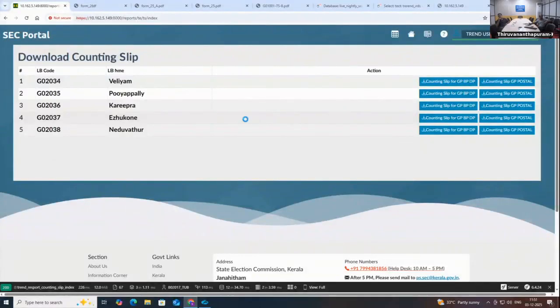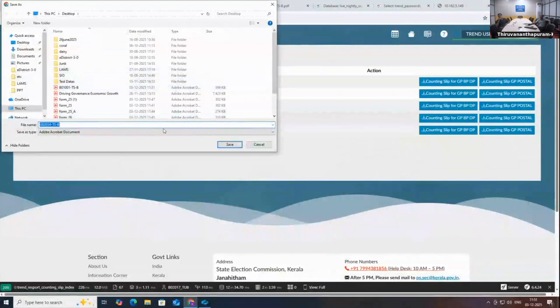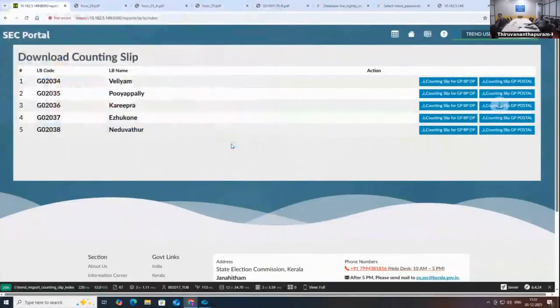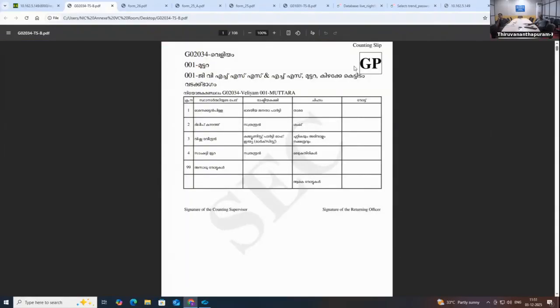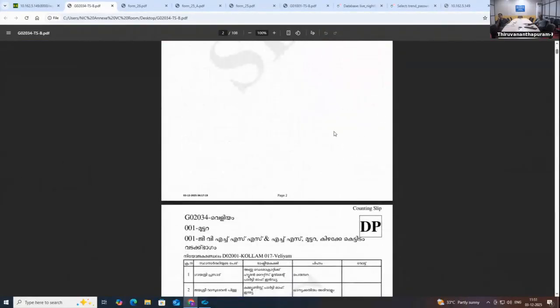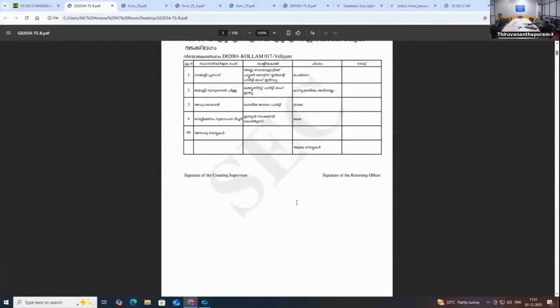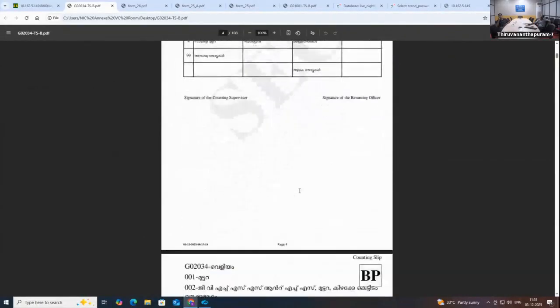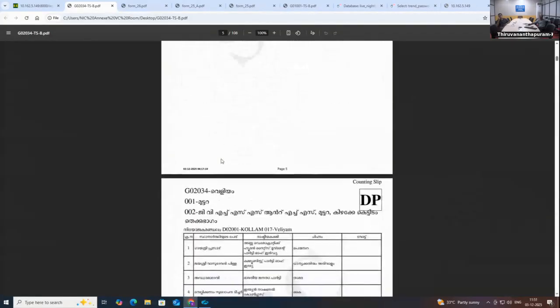Why? In that single PDF all the details are available. In the counting slip, Grama Panchayat, Block Panchayat as well as District Panchayat candidates are available here. So the counting slip can be downloaded from the Jilla Panchayat user, Block Panchayat user or Gram Panchayat user. The same counting slip will be available.